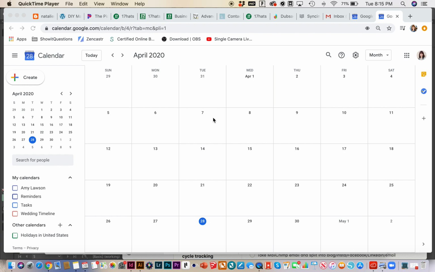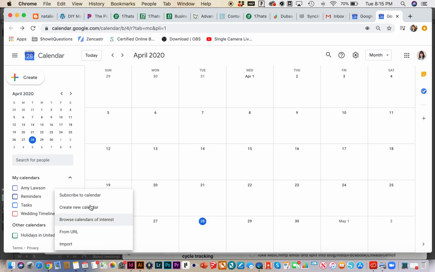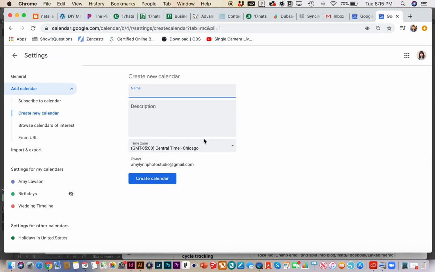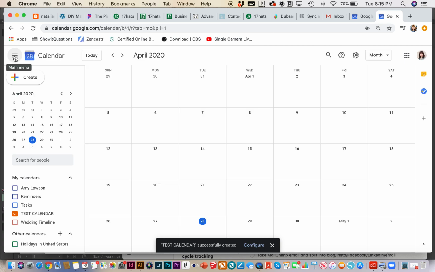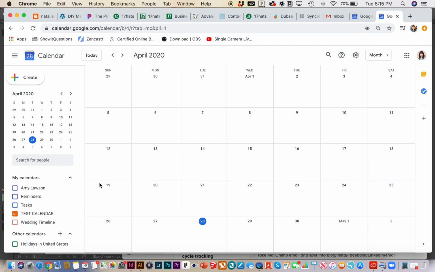So I'm actually starting this process in the Google Calendar, and in the Google Calendar, I'm going to click here on the Add, Create New Calendar, and I'm going to create an entirely new calendar called Test Calendar. This is going to give somewhere for the Apple Calendar to go, and I named it the same as my Apple Calendar for ease of finding it.